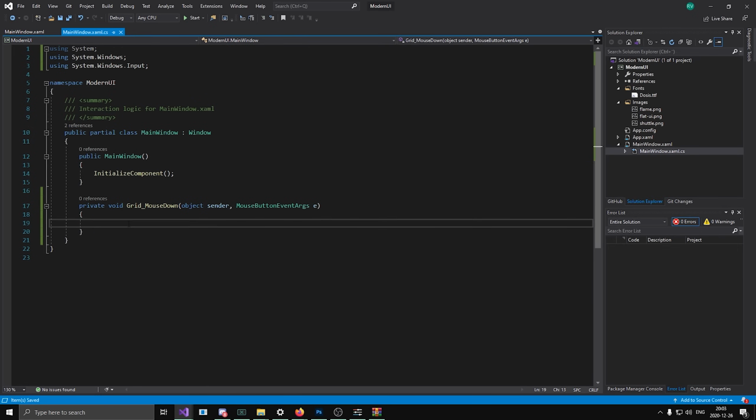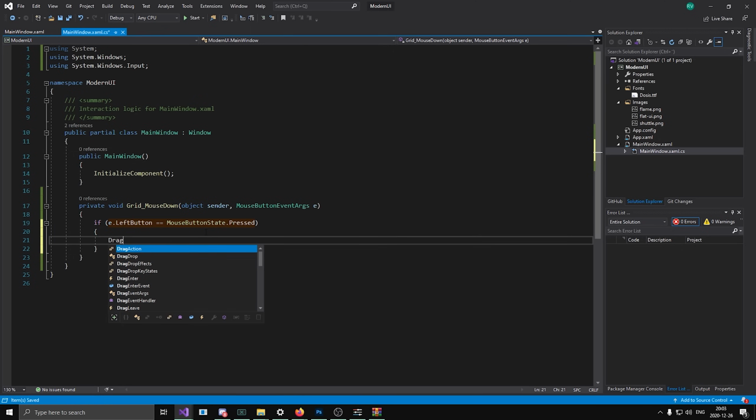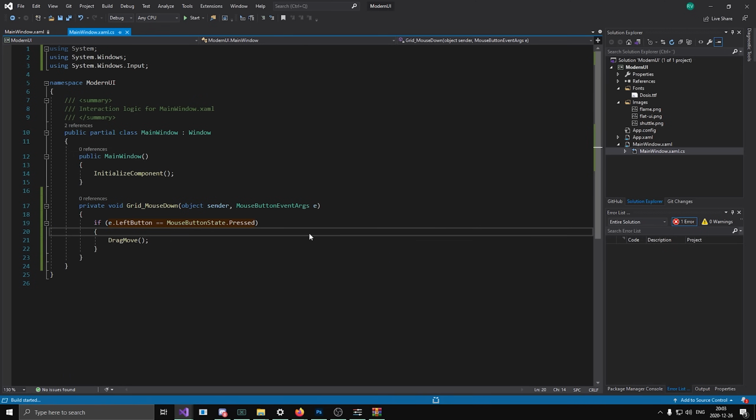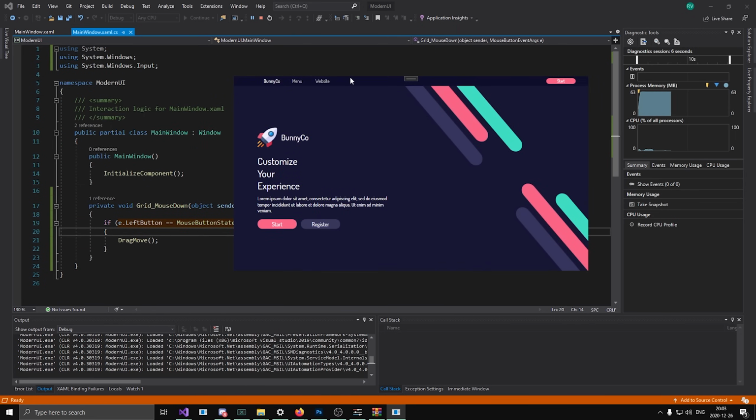Right, so in the event handler, we want to do if e.LeftButton, e refers to the event argument, is equal to MouseButtonState.Pressed. If so, we're just going to call a function that's already available for us, DragMove. And that's literally how easy it is. Starting the project, we can now move the window. And it's really that easy.